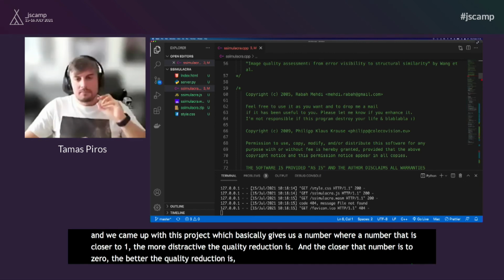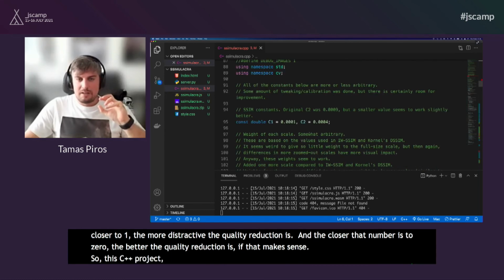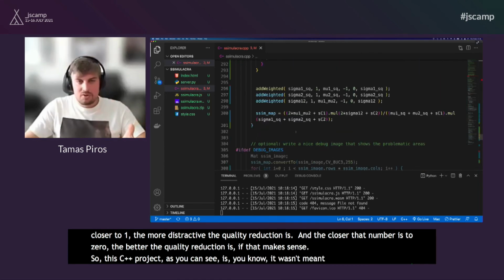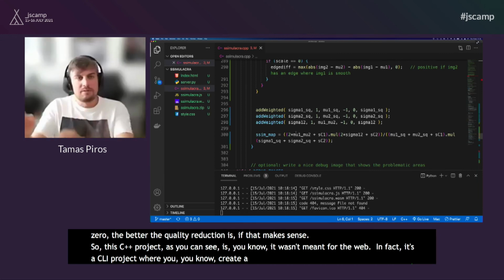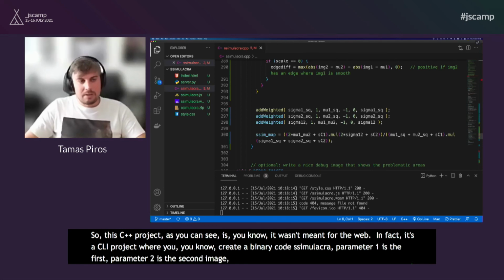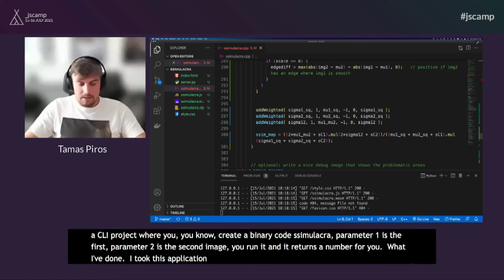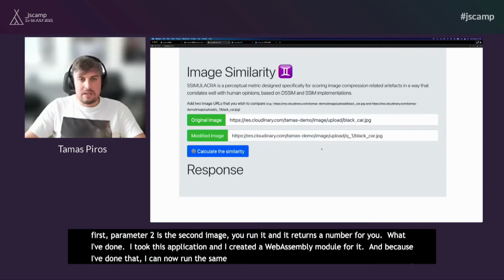So this C++ project, as you can see, wasn't meant for the web. In fact, it's a CLI project where you create a binary called simulacra. Parameter 1 is going to be the first image. Parameter 2 is going to be the second image. You run it, and it's going to return a number for you. So what I've done, I took this application and I created a WebAssembly module for it. And because I've done that, I can now run the same sort of functionality inside my browser.